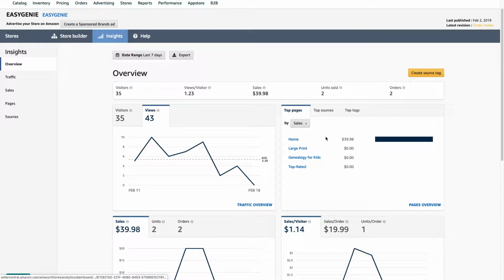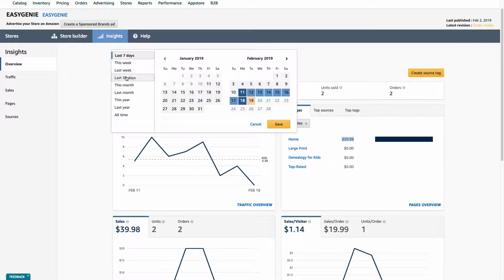Okay. And then I can see in the last 7 days, there's been $39 or $40 worth of sales. And I know how much my products are priced, so this is probably between 2 and 4 products that were sold based on people hitting this particular page. So that's the overview. That's interesting. Let's go back to the last 30 days.